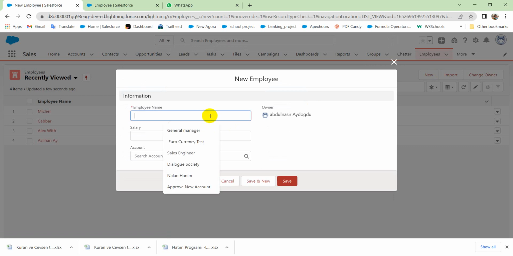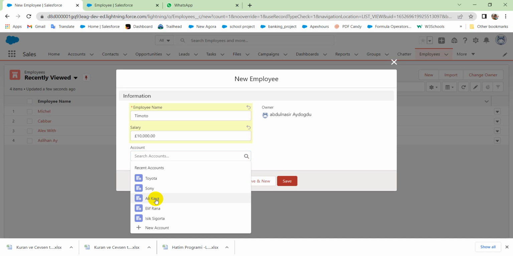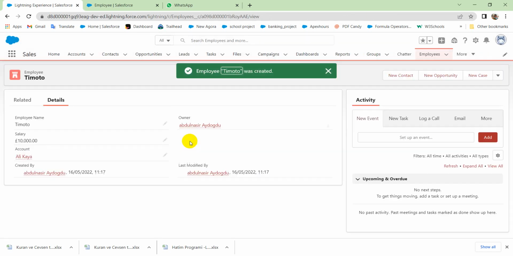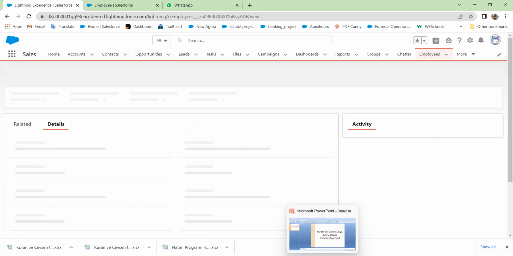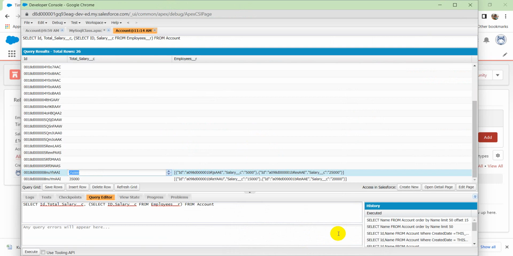What is that employee name? Let's say Timoteo. Timoteo, and his salary is 10,000, and he works for Alikaya. And then let's save it. Go to total salary, select ID, salary, then execute.